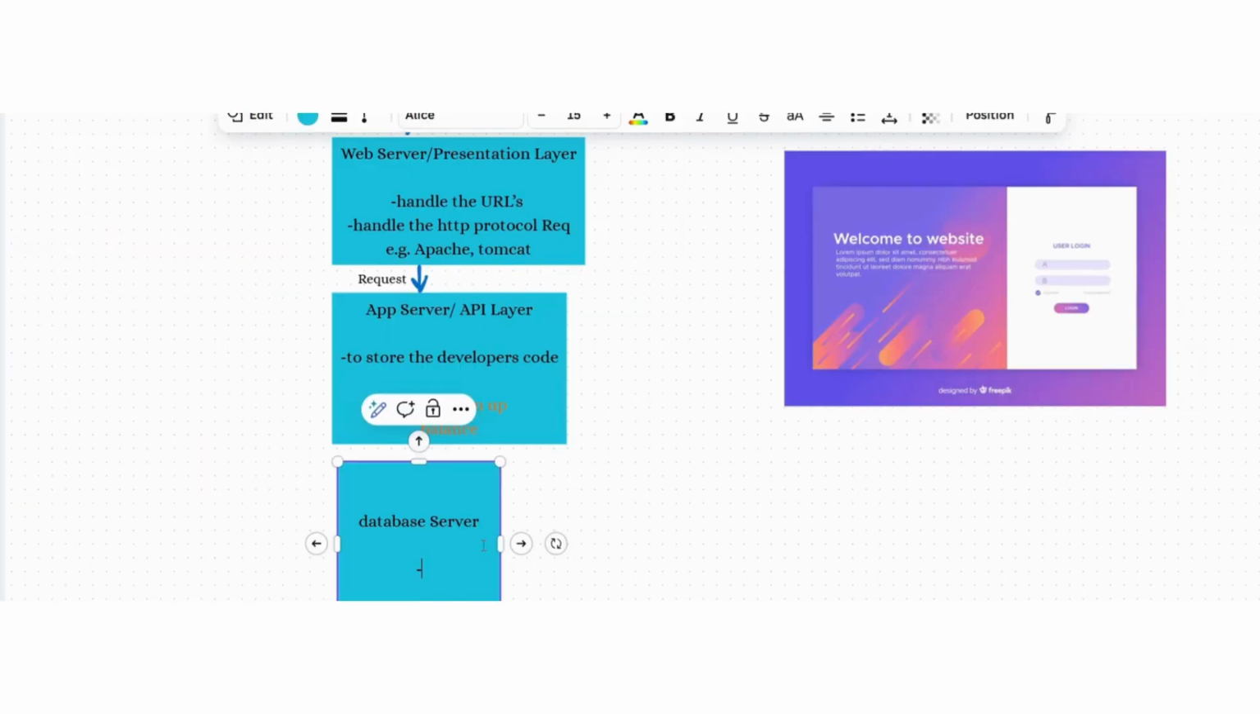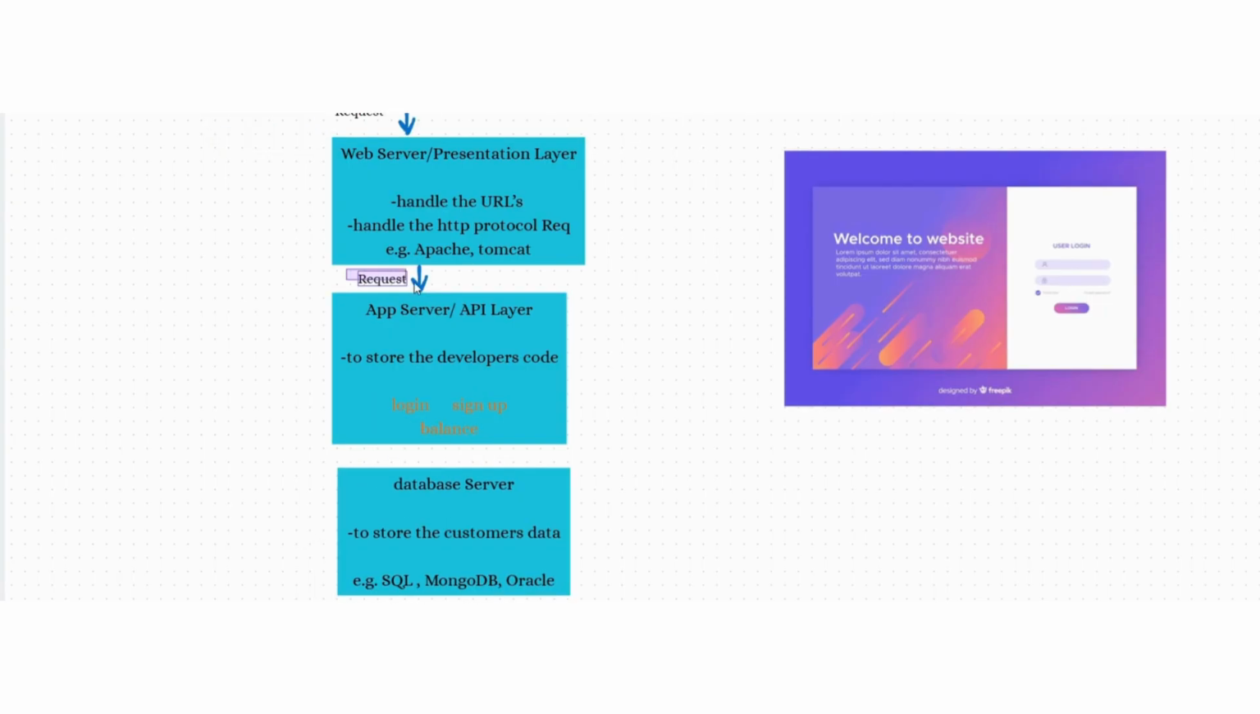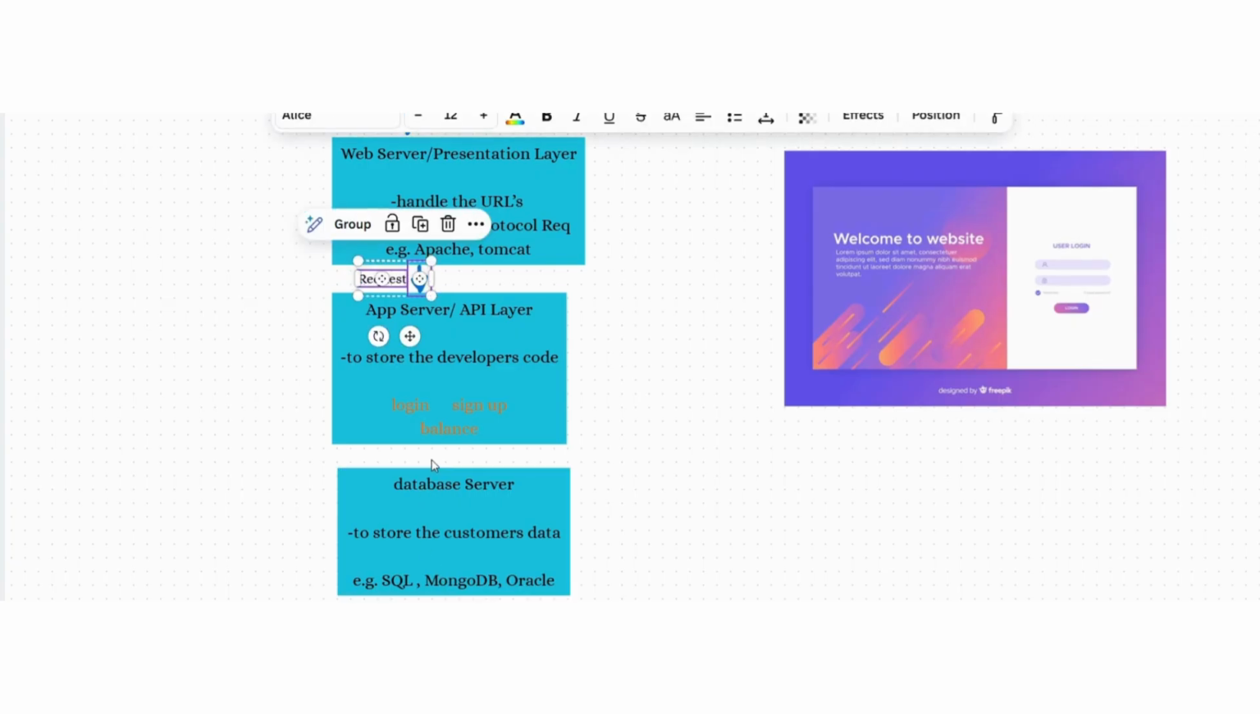The function of the database server is to store the customer's data. Means in the database server, the customer's data such as username, password, their balance, and other things are stored. The examples of the database server are SQL, MongoDB, Oracle, and others. After the app server, the request will go to the database server.